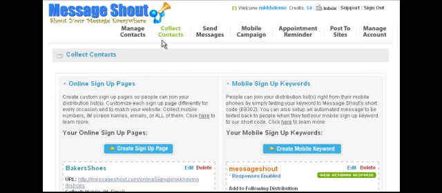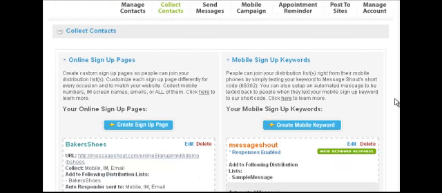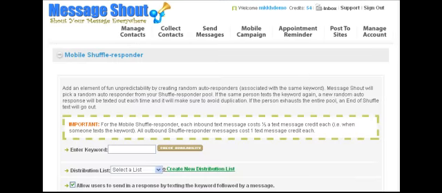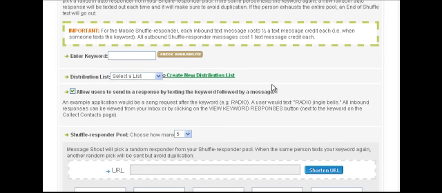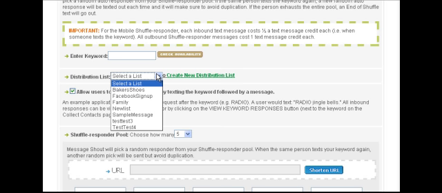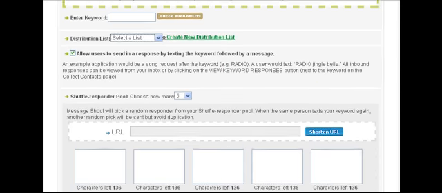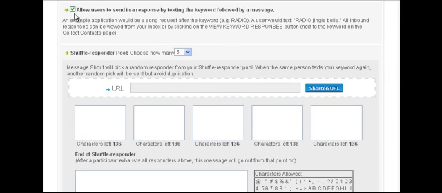Now the other way that you can collect signups is through the shuffle responder. Now again, you have to use a separate keyword for this. Select the distribution list. Again, you have the option to allow users to send in a response. Okay, if you don't want that, just check it off. And you can choose how many responders. You can have up to 10.